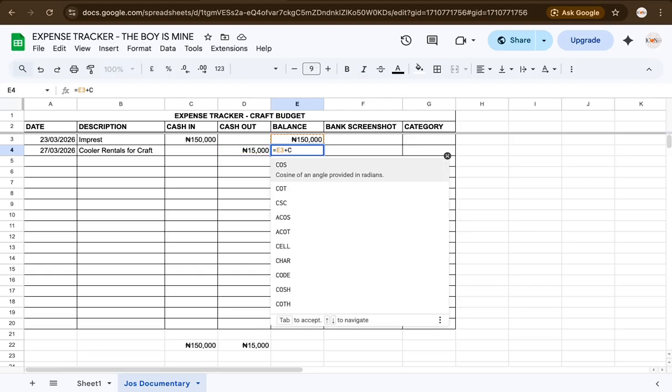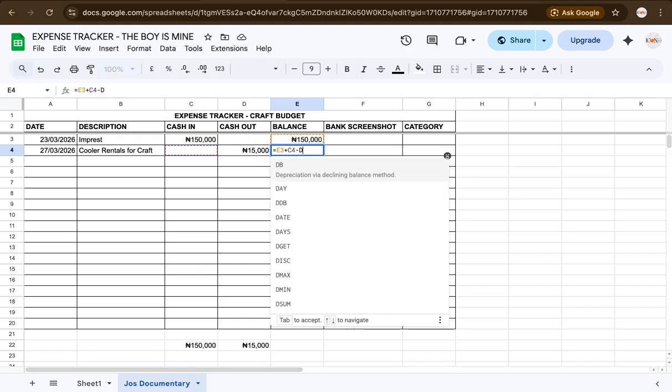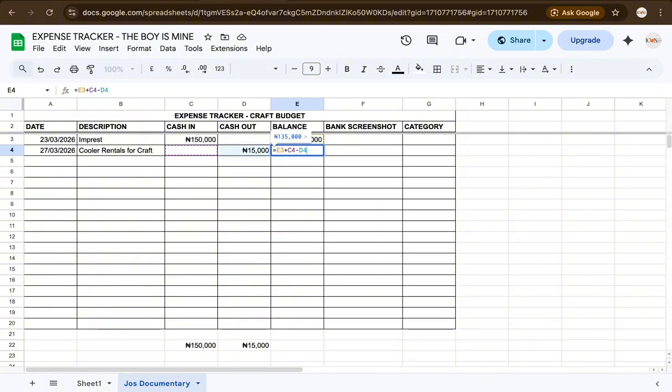I can't pick C3, because picking C3, where the 150,000 is, I'm duplicating the money. So C4 means the next space or any subsequent space. So it doesn't necessarily mean you have to enter the money on C4. It just means that C4 is the next available space that has no figure in it. But whichever row on this C column that you put your impress in, it counts.